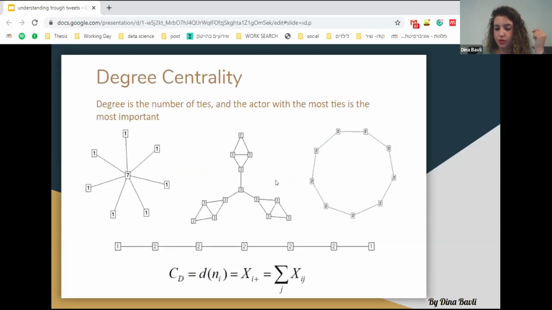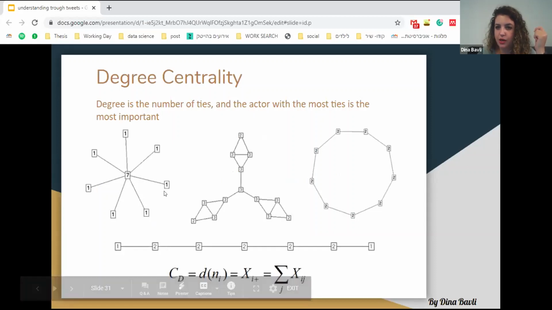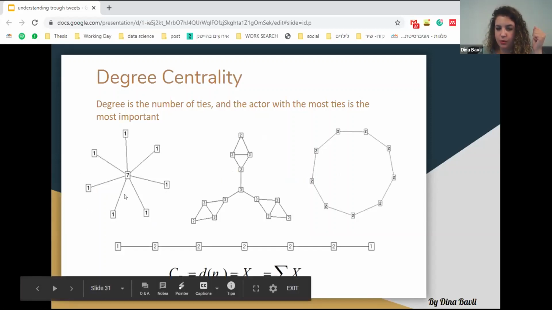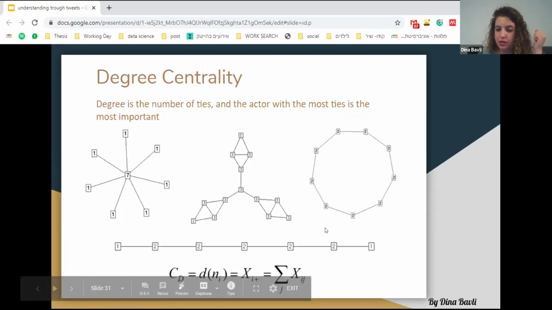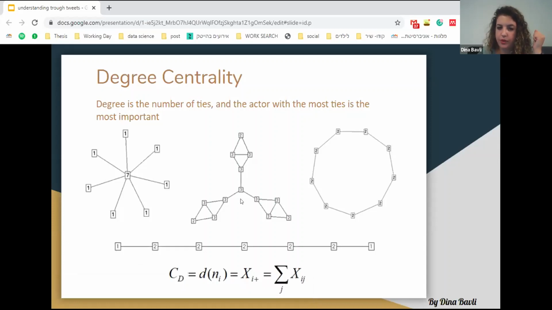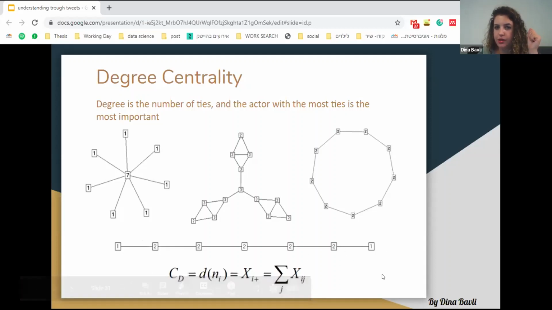Okay, let's talk about degree centrality. It's the number of ties connected to a node. Here we have this network: this one connects only to 1, this one connects only to 1, and here we have one that connects to 7 other nodes. In this network, each one of them is connected to 2. In this network, there are those that are connected to 3 and those that are connected to 4. And in this network, we see this one connected to 1, all the rest connected to 2, and this one also to 1. This is degree centrality.